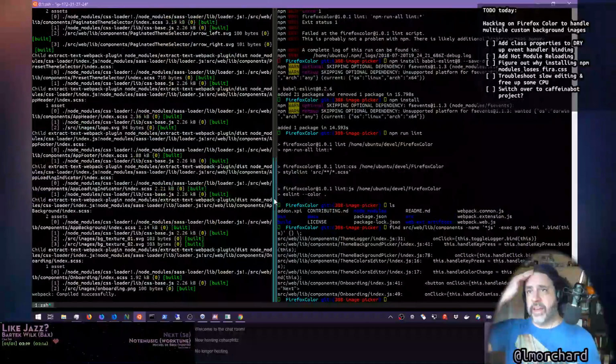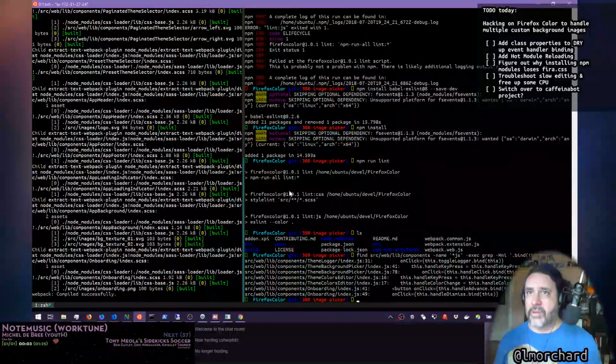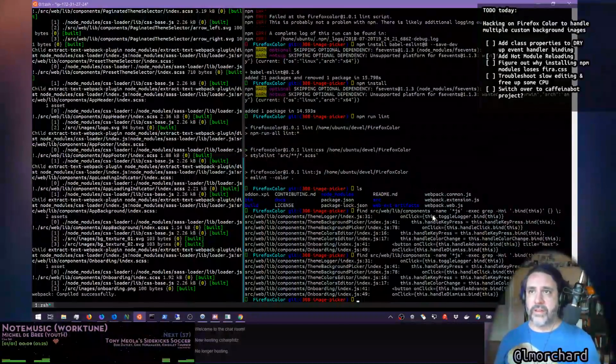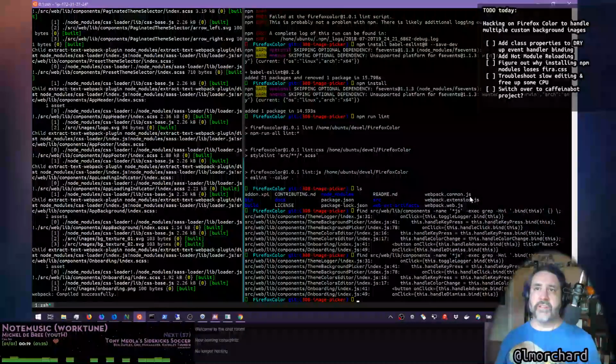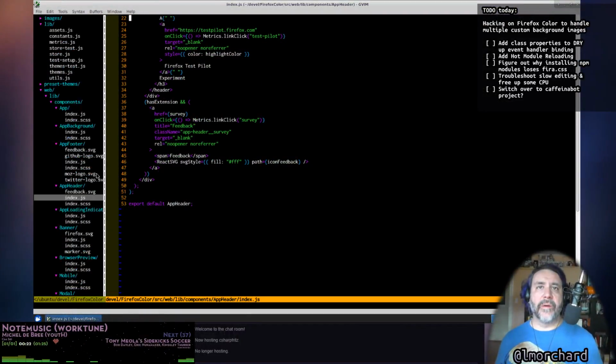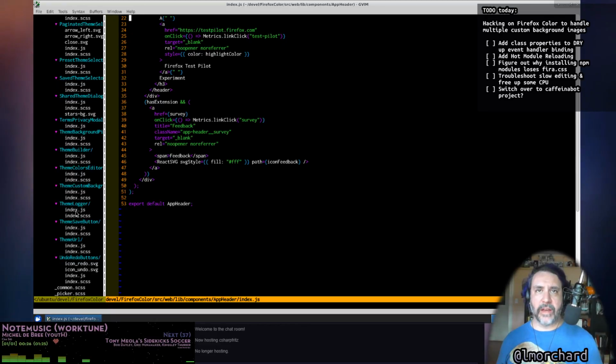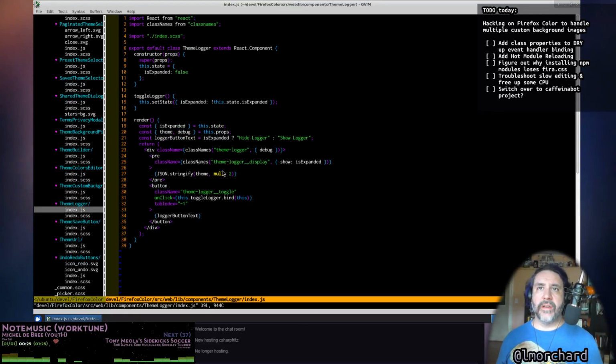Now if you're using an IDE, you could do this super easy in your IDE, but I'm just using Vim and a shell, so I do most of my IDE stuff like this, just because I'm used to it. Now see, this is a bind that is happening right on render, which is not super happy. But that's a good one to change. That's in a component called theme logger. And you can see the bind happens right here. Where's that method get called? Toggle logger only gets called in that one spot.